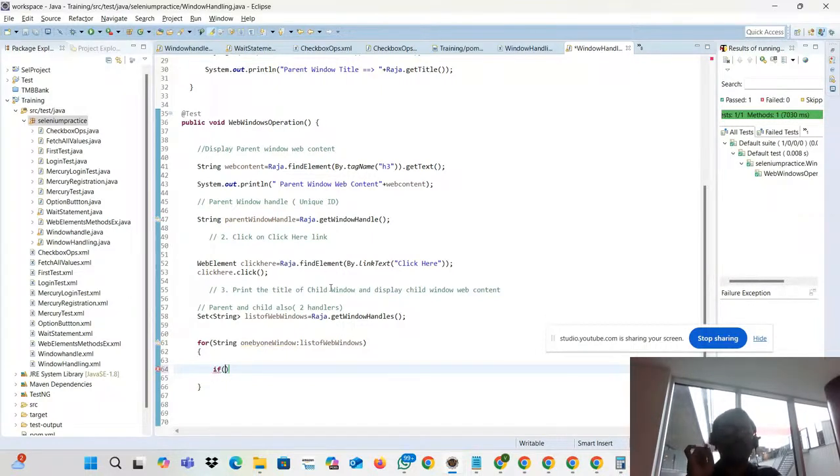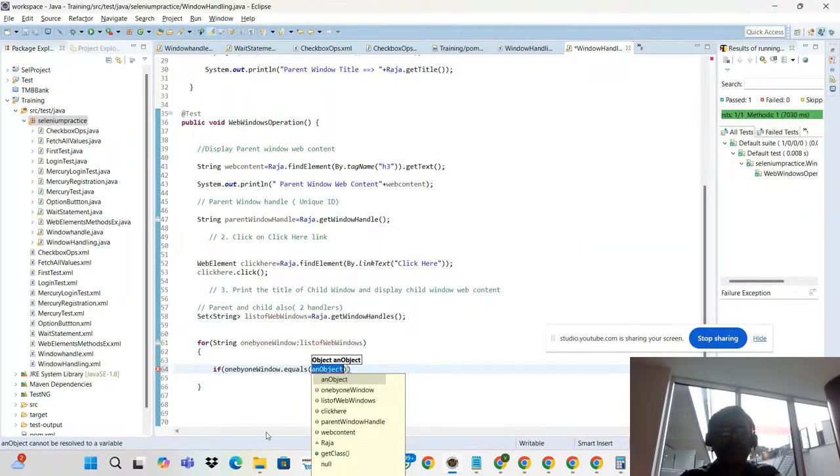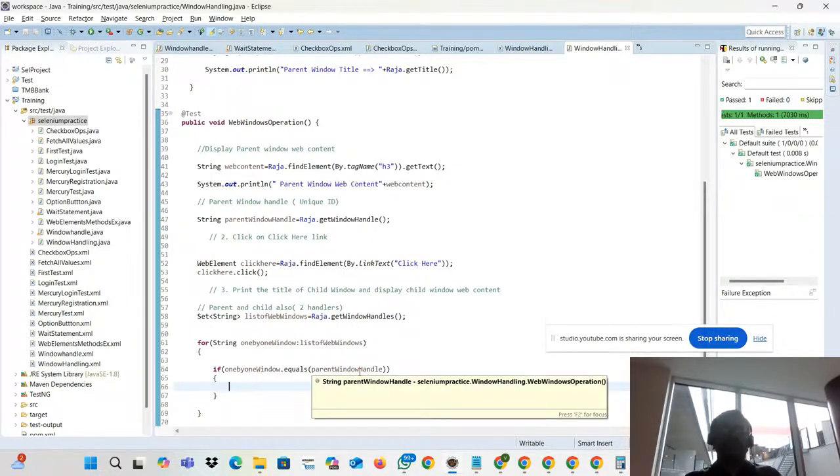I want to move to my child window. So the one by one window equals the parent window. If it is the parent window, first window is coming, parent window. Can we go to the parent window? No. Not equal to. I don't want to go to the parent window.